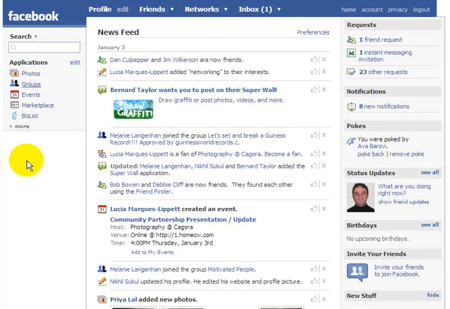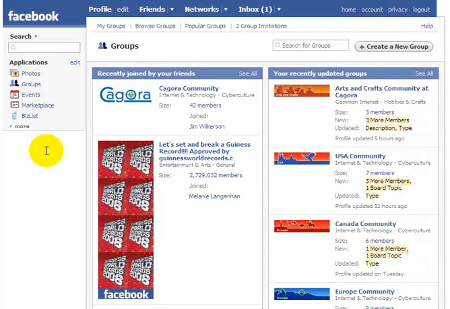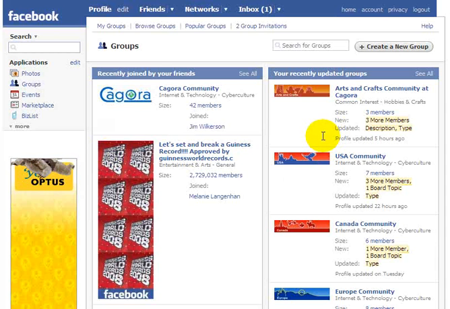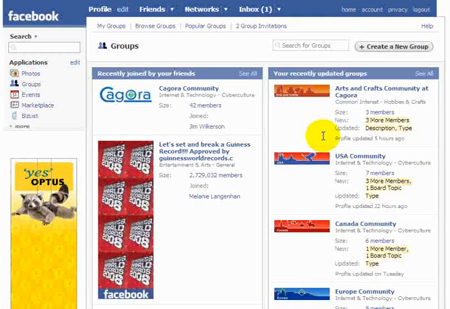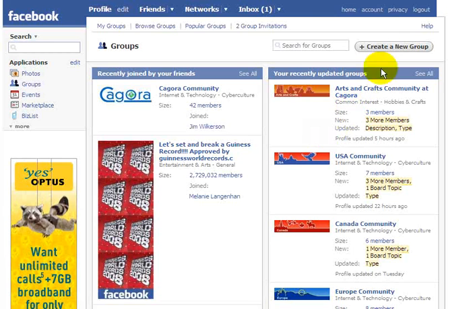Now, to get started with creating a group, you go to Groups in the left-hand column where it says Applications, and that will take you across. Because we're logged into an account, we've already set a few of these up, so there are a few in here. But if you are creating a new one, go to Create a New Group.